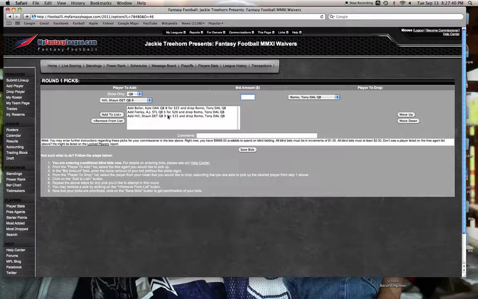So if this all looks good, and this is going to be the priority of things here too, so it's going to process the Kyle Boller one first. If you don't win that, it'll go to whatever's next in line. So it'll process the AJ Feely bid next. If you don't win that one, it'll then process what's next in line, and so on. You can add as many as you want there to that list. But keep in mind, this is the priority in which they'll be processed. So if that all looks good to you, hit Save Bids.